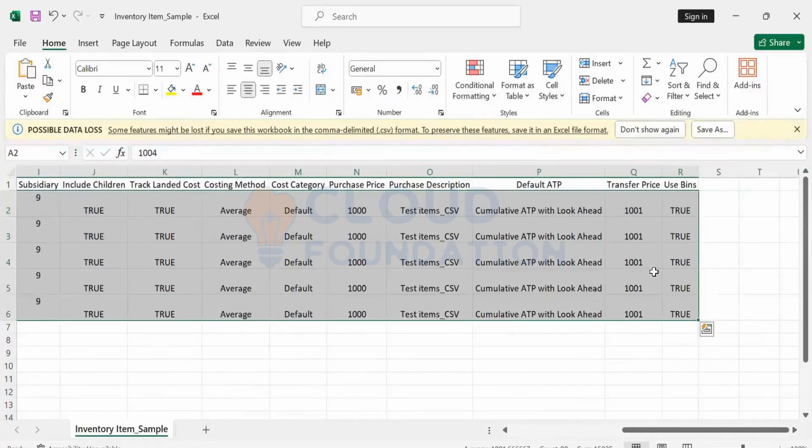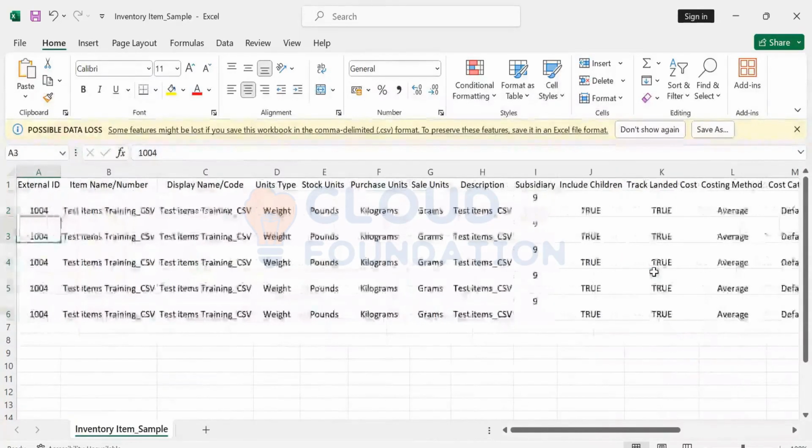So let us import 5 items. In 1004, I'm really not sure if it is already available. So what we'll do is we will take 999999998.